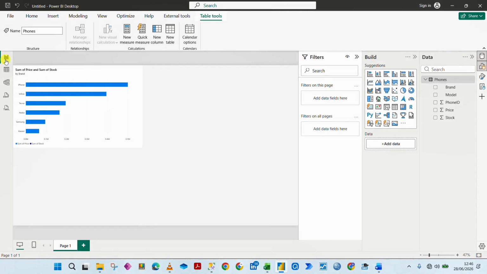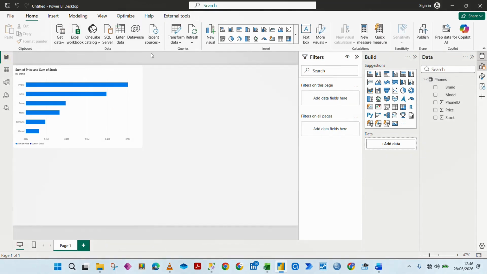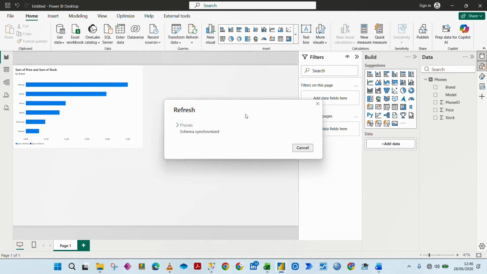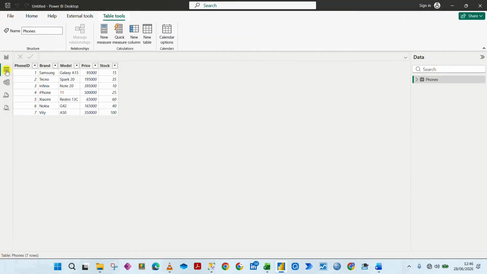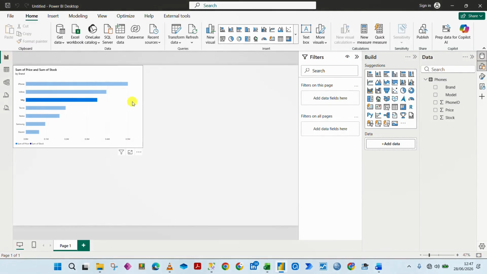So we go to report view, and then under this report view, what I'm going to do is go to the home tab, and then hit our refresh button. As you can see, if we come here, this is Vity that's been added. If we add more information in our database, it is equally going to update here. You just refresh your Power BI report, and then you're good to go.